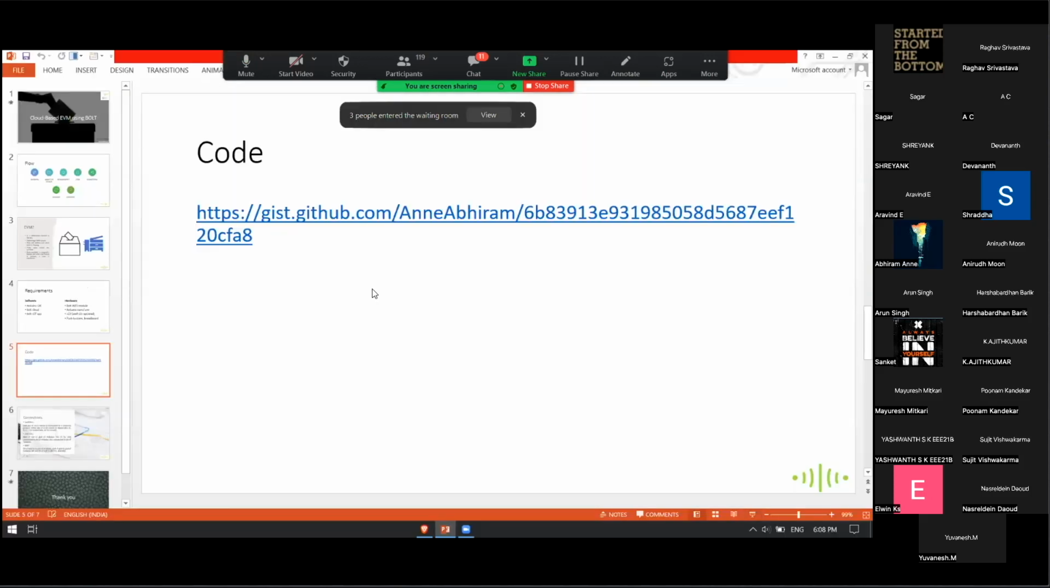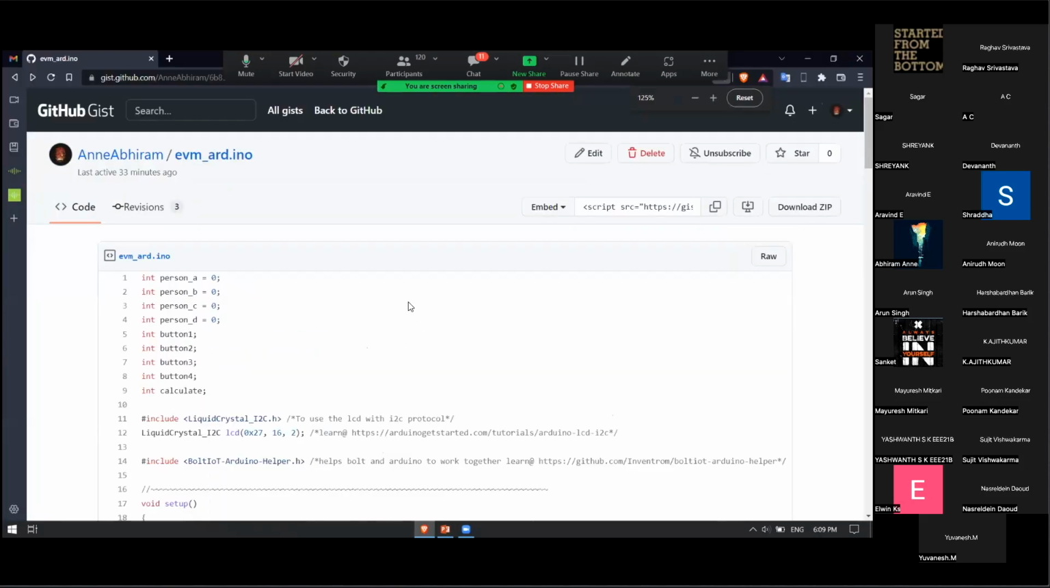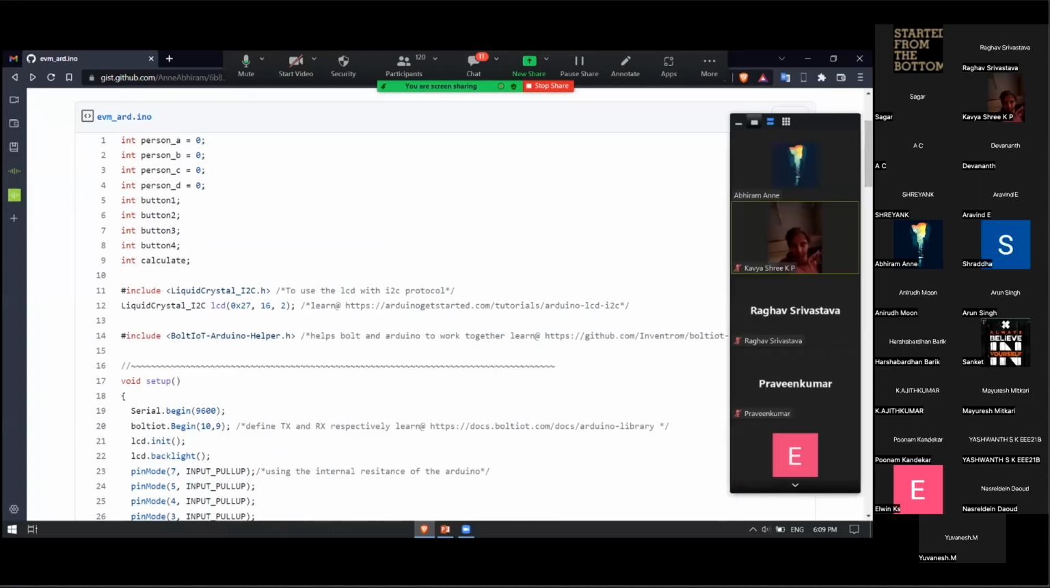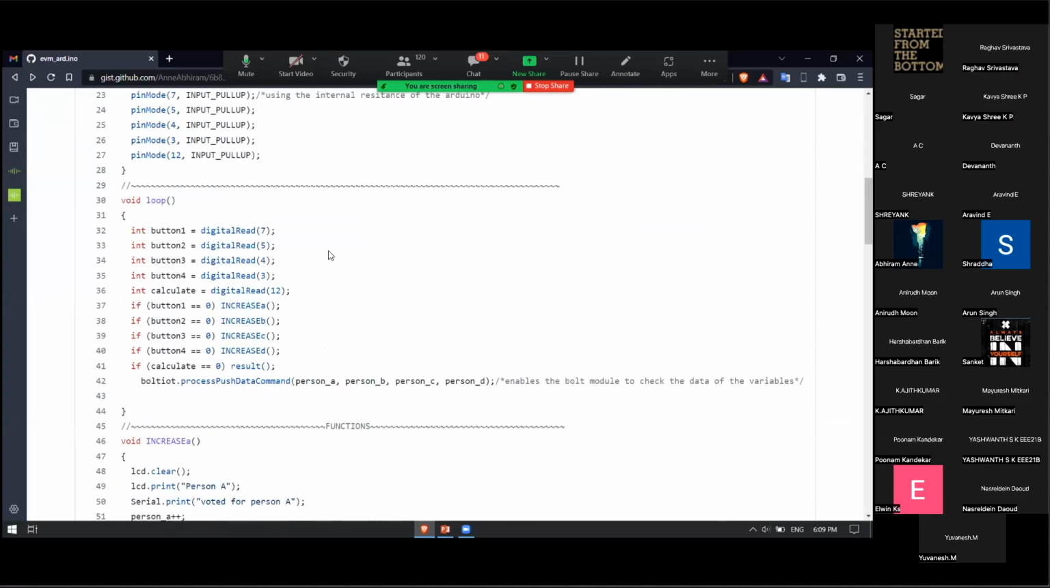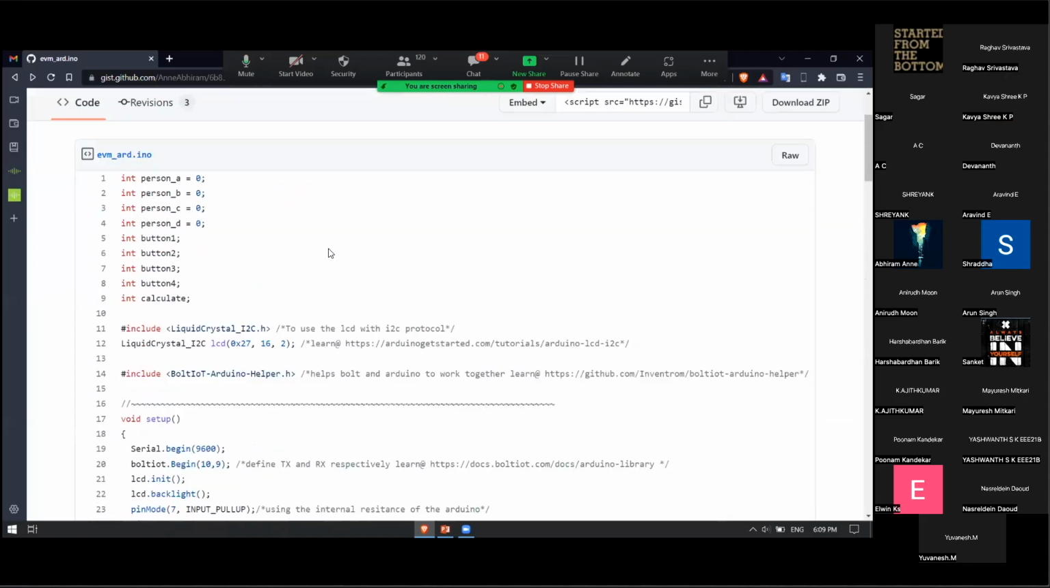Now, as I said, it is a relatively simple project. Let us first go over the code and get an understanding of it. So this is the code. I've put the link in the presentation. It is a public link, so anyone can take this code. It looks lengthy, but it is actually very simple once you try to understand.